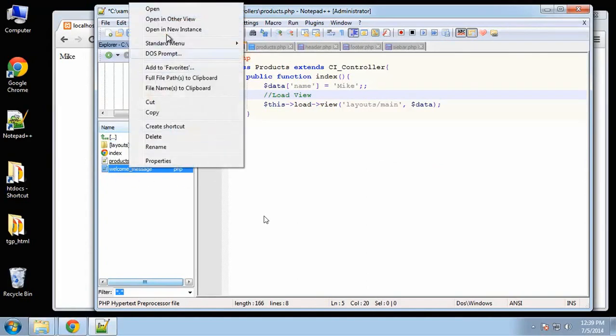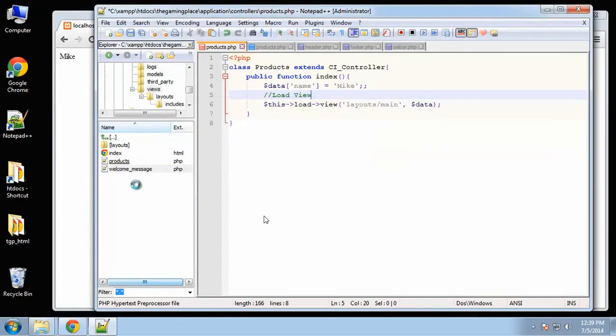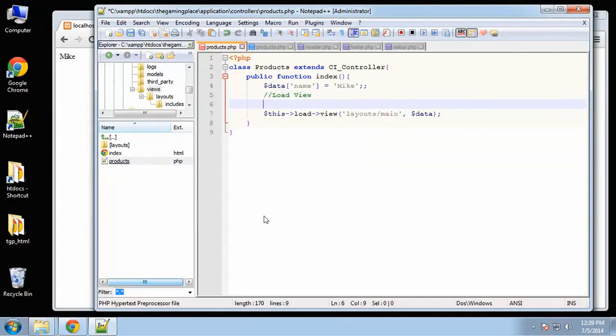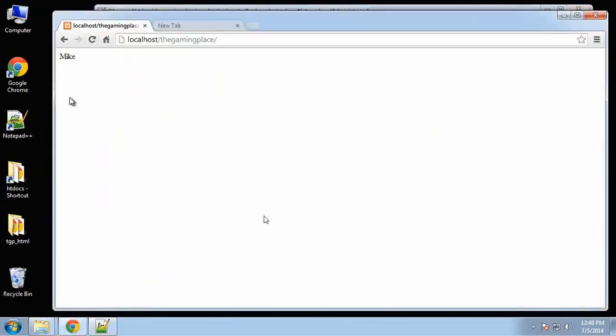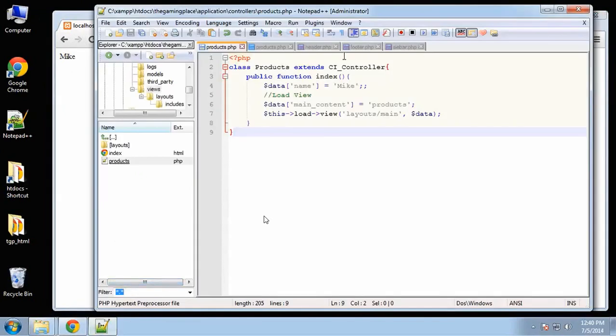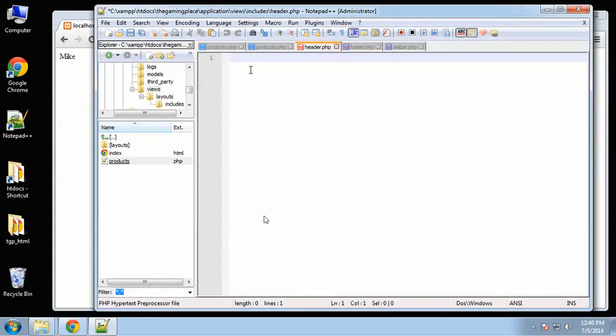I'm actually going to get rid of the welcome message view. We still want the products view as well, so right above this, what we're going to do is include that variable, that main content that you saw in the main PHP file, and we're going to set it to whatever we want the view, which in this case is products. So this will give us the products view, but it'll also load the header and the footer. Alright, so if we save this and reload, we get the same thing. We just get Mike, but we're also including the header.